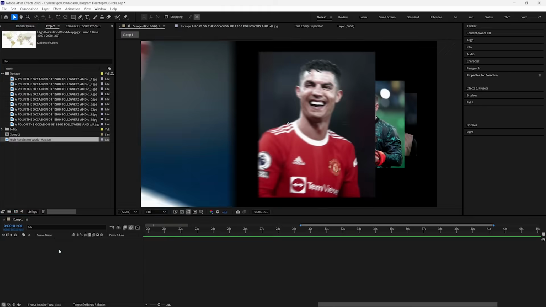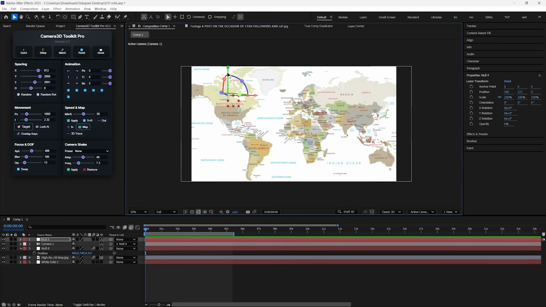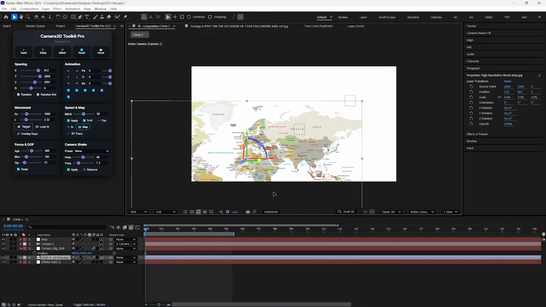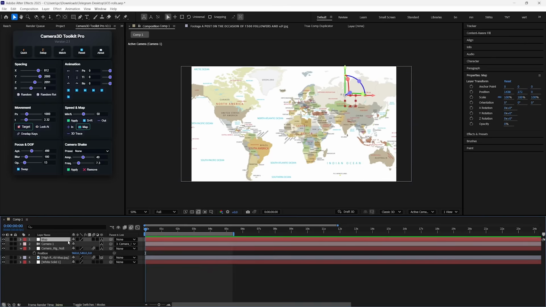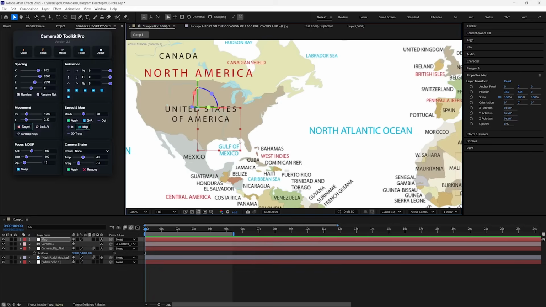So I will create a new composition and add a 4K map, and just hit this setup button to get everything ready in place. Now we just have to click on this map button, and instantly we will be rewarded with a null object. And you just have to place this null object on the starting point of your animation, and then move to another location and hit target again. You can repeat this process several times if you need, and you can see your map is animated.